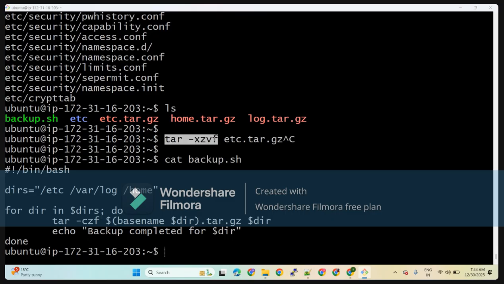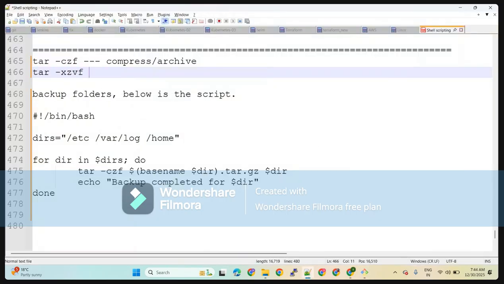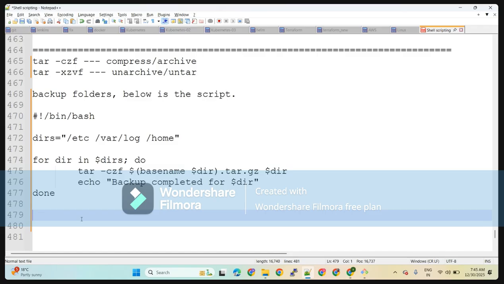Tar xzvf. An archive, we call it. So you can use the same, and you can modify some command according to your requirement. Suppose if you want to untar it, you can. Okay, use same command.